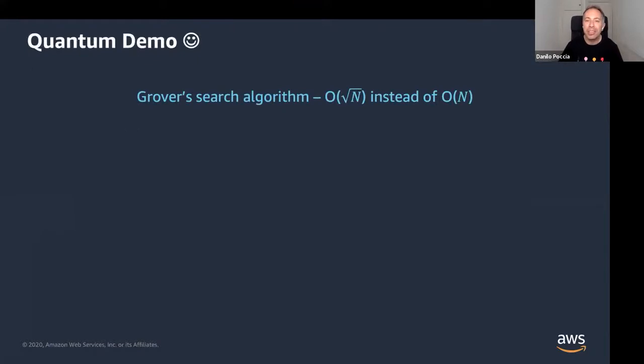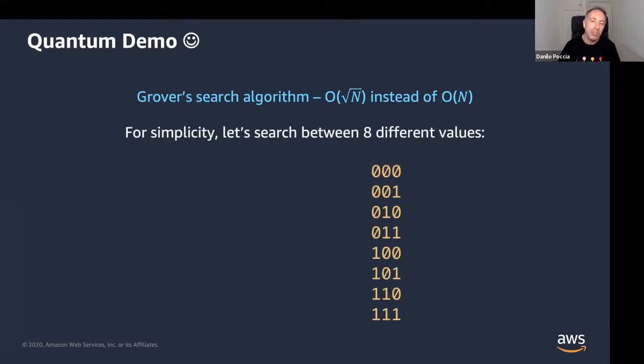So let's do a quantum demo. I really love being able to write this into a slide. Let's try to use this search algorithm, the Grover search algorithm that I was mentioning, that is very fast when you search for one item in a list that is not ordered. You know, if something is not in order and you need to find something, you need to go through all of them. So for simplicity, let's just take a small list with 8 different values, these 8 values that you see here. And let's imagine that you want to find one of the values. For example, I want to search for 111 in this list of 8 values.